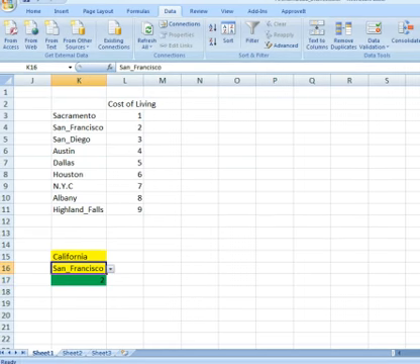And as you can see, as I change the city, the cost of living also changes. Change the state, the cities change, and so does the cost of living.